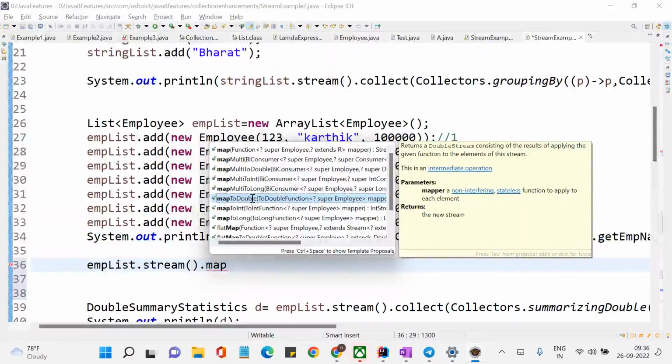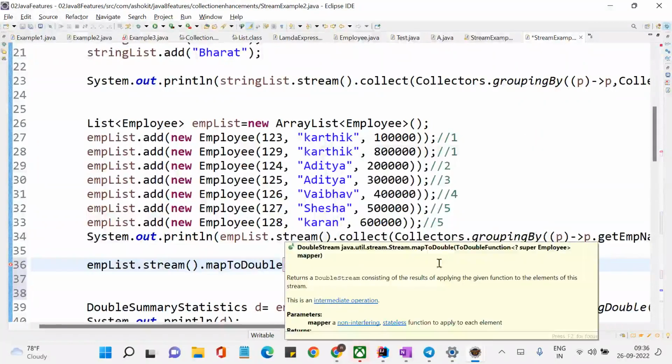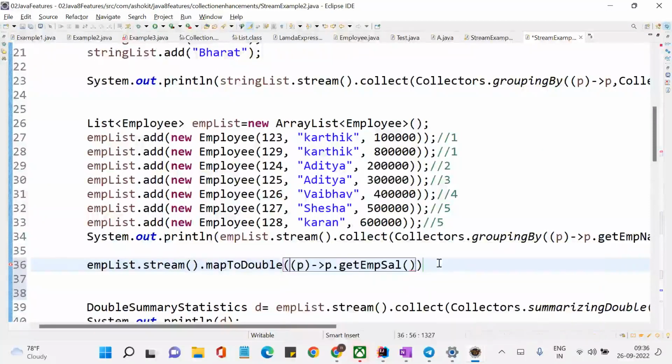Now here, mapToDouble, if I am using mapToDouble, it will still take a function as an interface. That means it takes a P. What is the meaning of P here? Employee object. P dot getSalary. That means it is returning a salary. That means mapToDouble will return the double argument. Then dot collect, Collectors dot toList you can use.